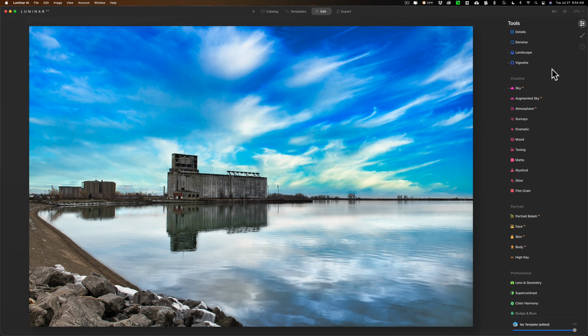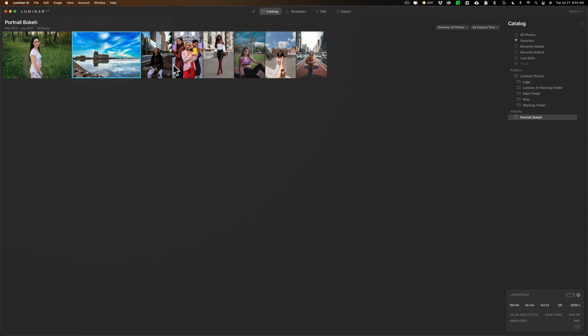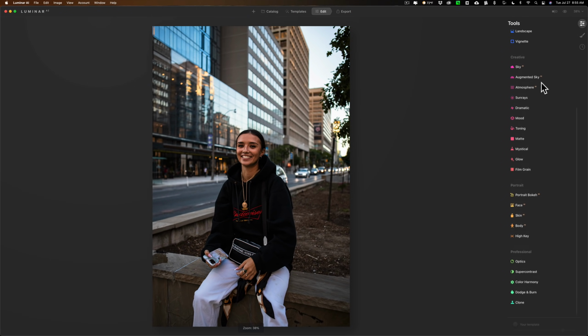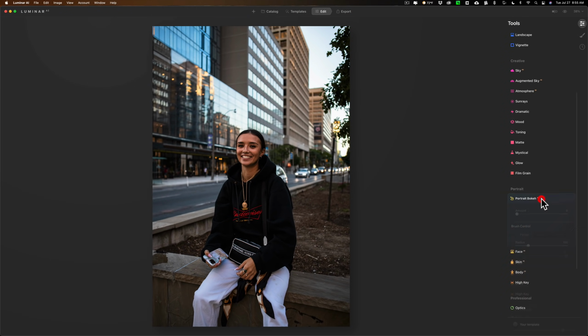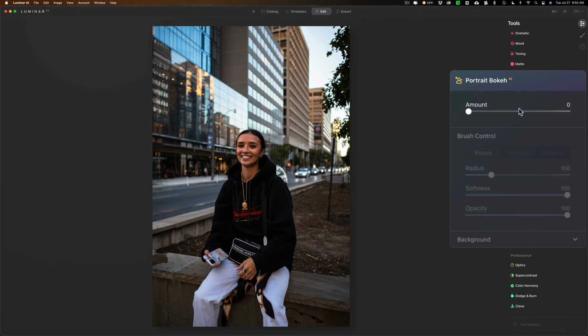Now, I mentioned the new thing is this new tool, Portrait Bokeh AI. Let's get an image that will work with that. Let's do this one. So we'll go to Edit. And the Portrait Bokeh AI tool is in the Portrait section. And if I roll that open, you'll see there's an amount slider. Now, the first time you move the amount slider, it may take a few seconds to kick in. That's because the first time you move it, it has to examine the image and calculate the mask, find where the people are and all that. But after you do it once, it's super responsive.